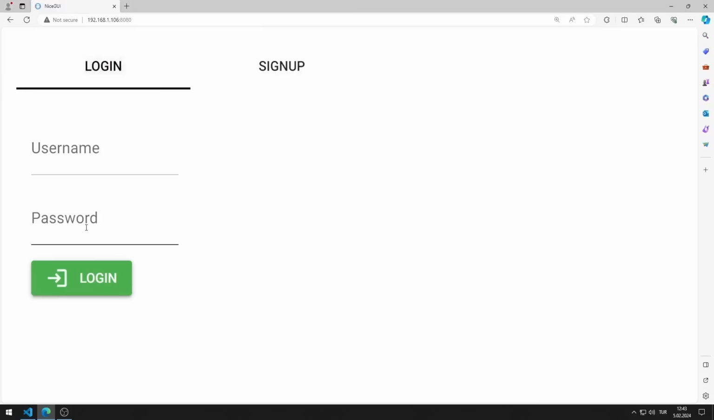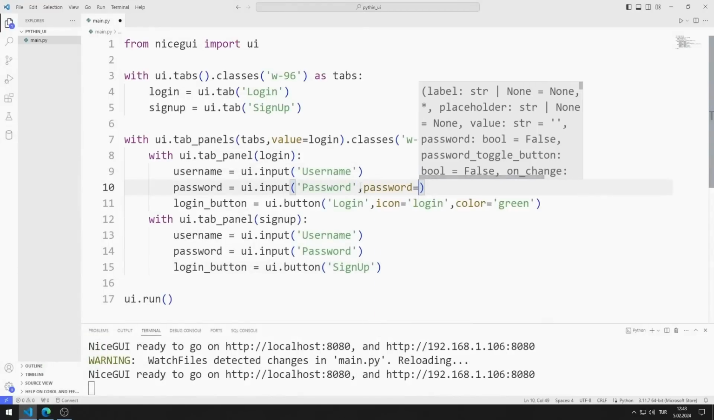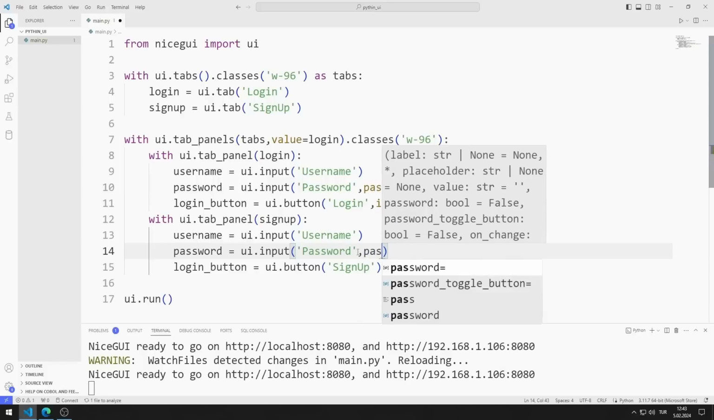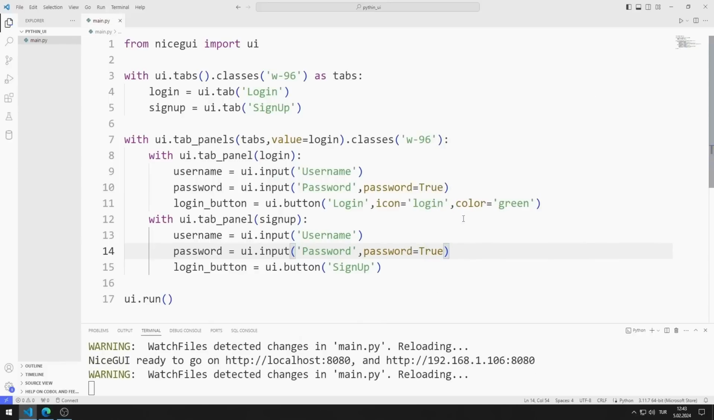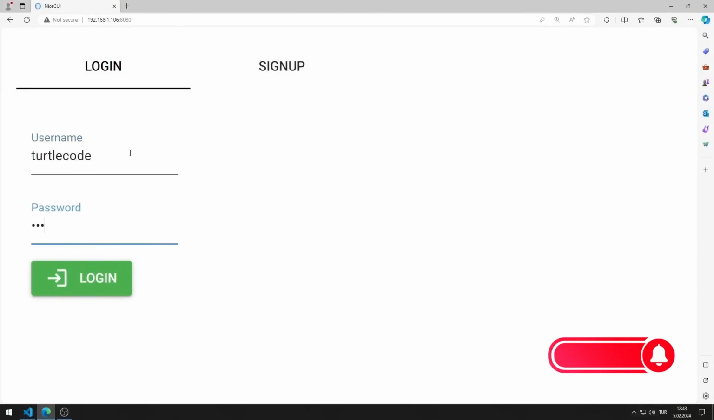The password section appears clearly. I can hide the entered value for password. I send the password true value to the input functions created for password. I am saving the code file. The value entered in the password input object is not displayed.